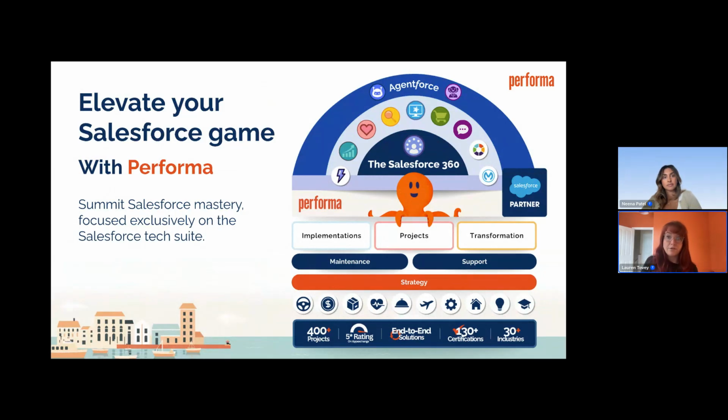Why then might you need a partner? So in short, the benefits of a partner are faster time to value, so essentially the speed that you get up and running, avoiding the common mistakes with advice from certified pros who've done it all before, customization, so tailoring Salesforce to your unique processes and goals. We saw the standard setup with Nina today, but there's still some customization involved.